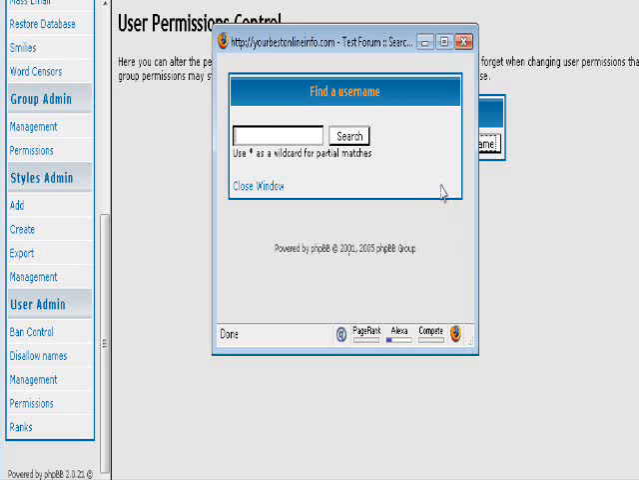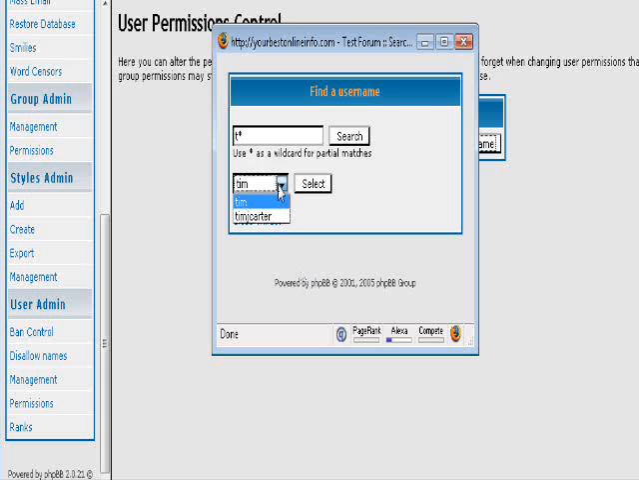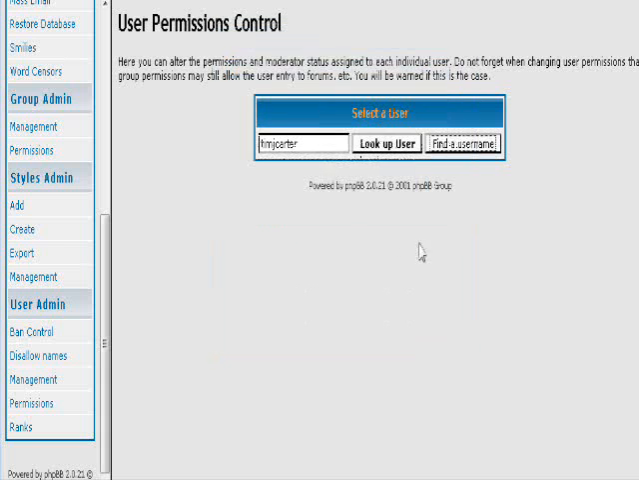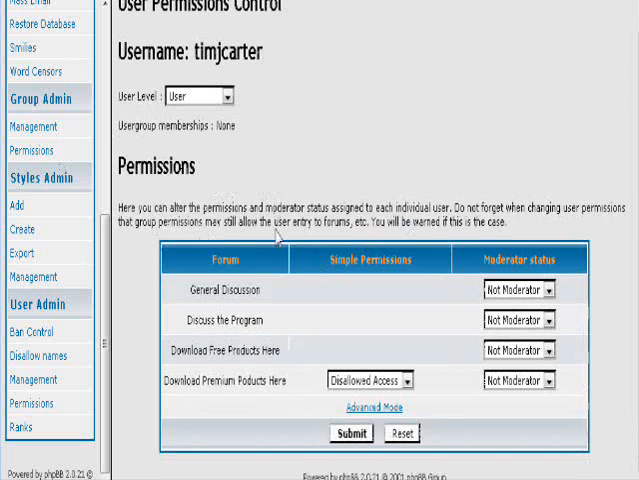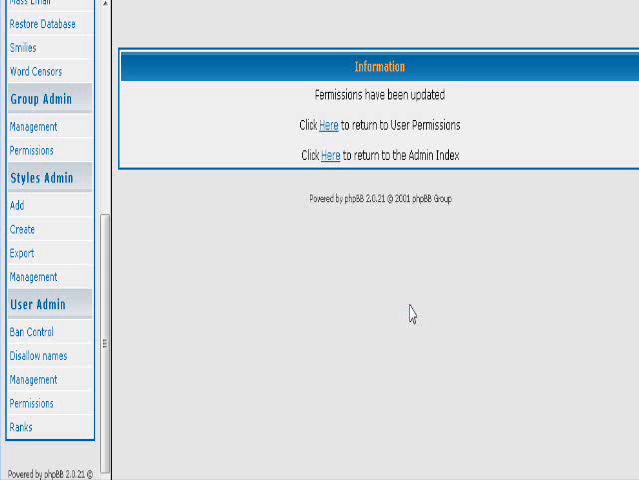So we're going to find our username just by using a T and a wildcard, and it will bring up the T. This is the one we just set up. So let's select him and look up the user. Now you'll see that in his account, the download premium products is disallowed access. If we were going to charge for premium products, after he paid us we would just go in here, allow him access and submit. And now he will be able to access that part of the forum.